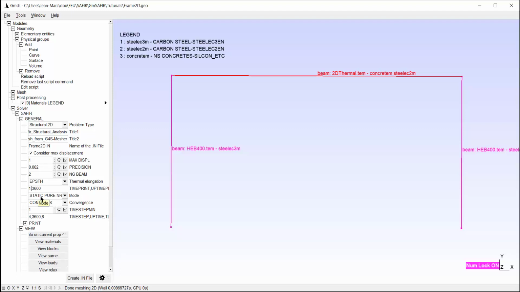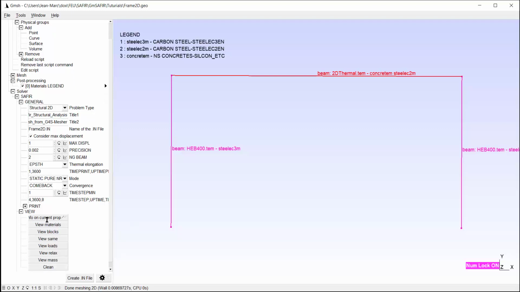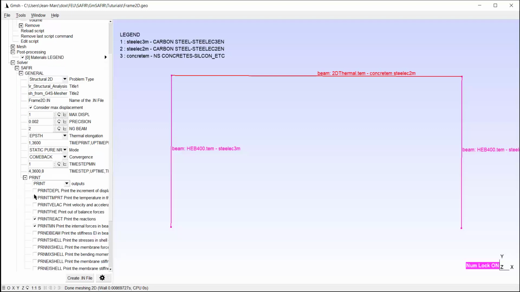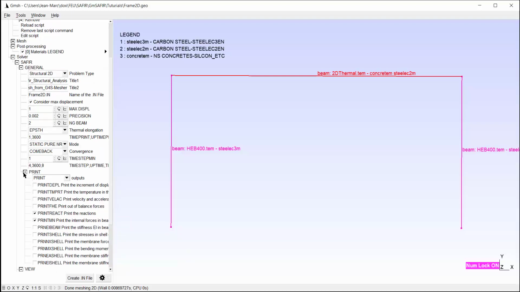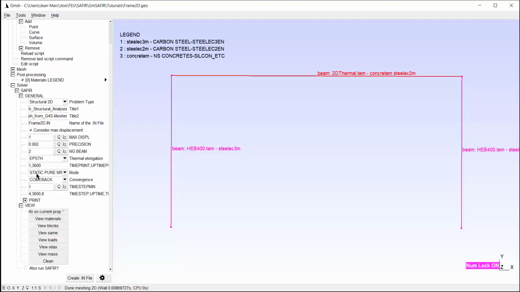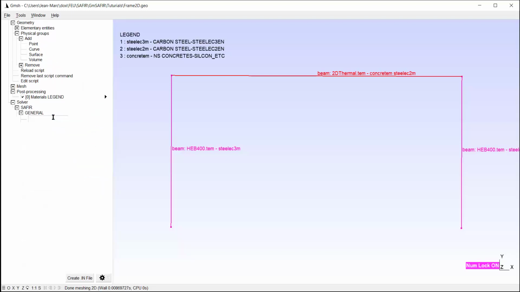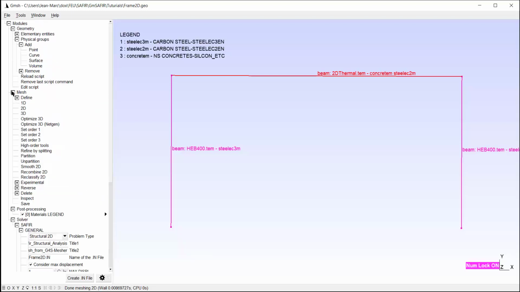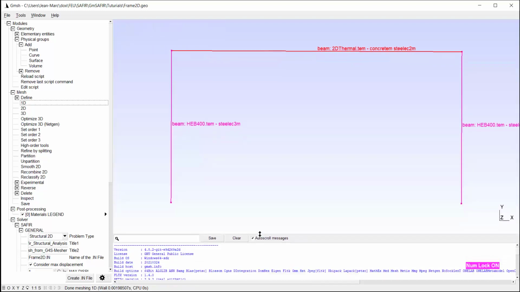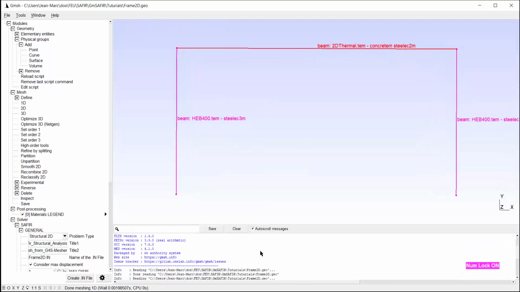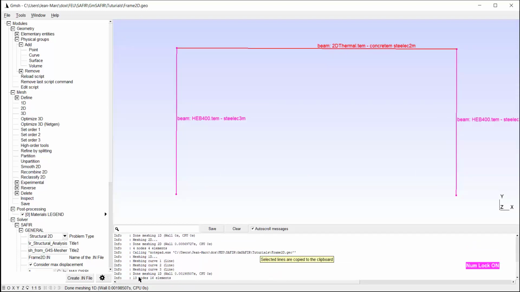I do a static calculation with pure Newton-Raphson and a comeback of 1 second, and I start with a time step of 4 seconds. And the print, I print by default the reactions and the internal forces. And that's okay. Before I can create the input file, I have to do the mesh, of course. Mesh, it's 1D. And I can check here what has been created. 13 nodes and 16 finite elements.